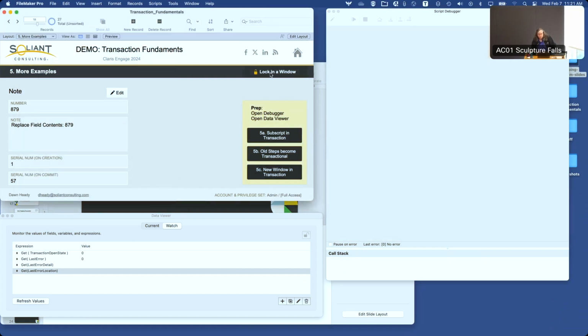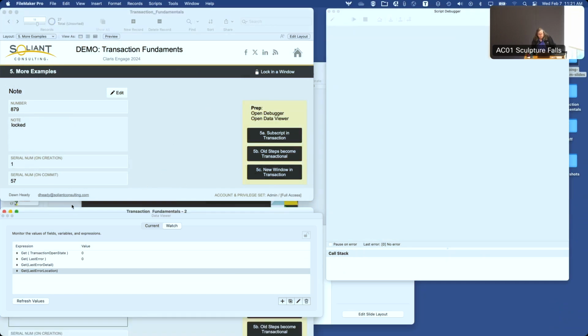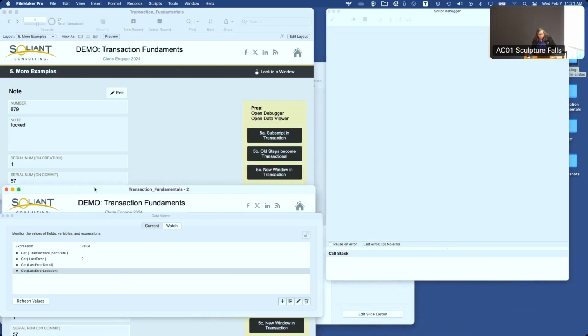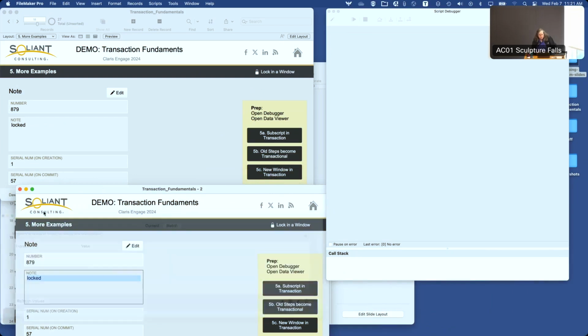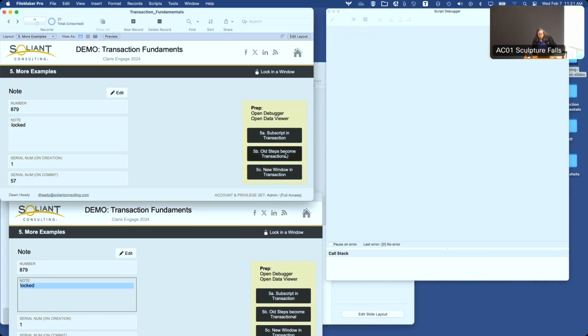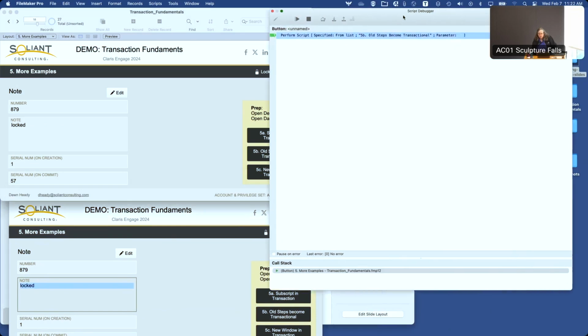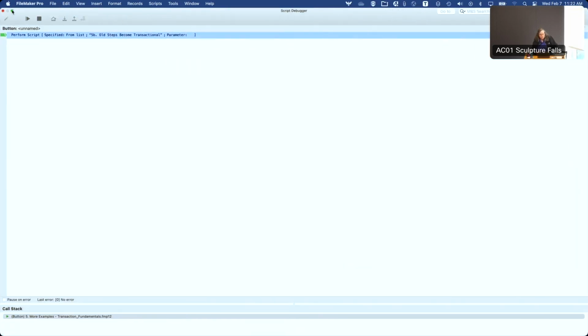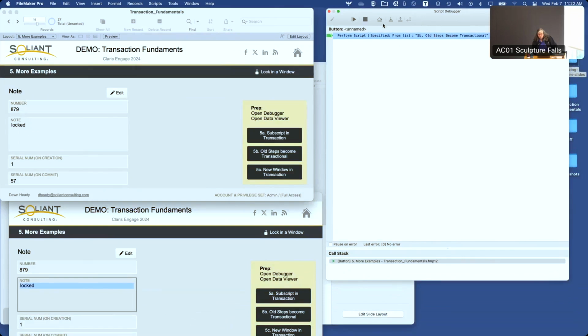Now I'm going to run this little button here to lock. So I'm going to open up under here. I don't think we need to see this right now. So there's a second window open and it's locked. It's locked open. Okay. Then I'm going to run that again. All right.